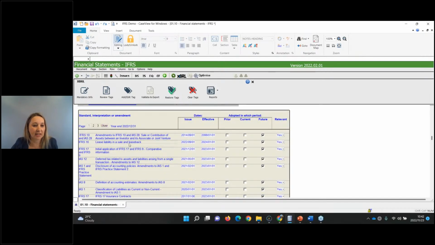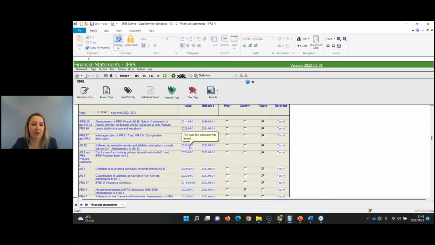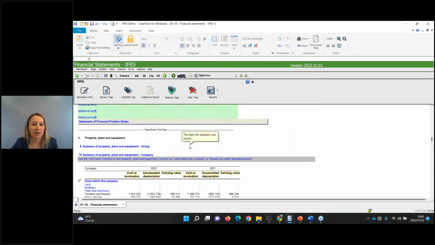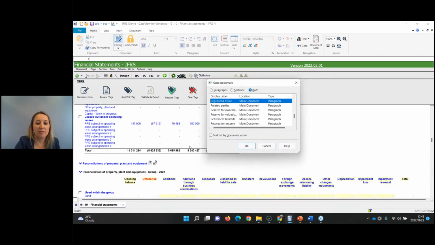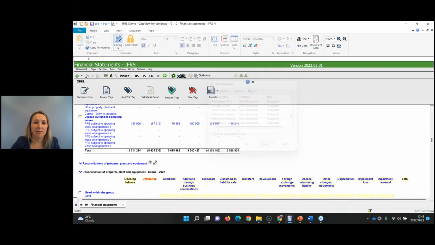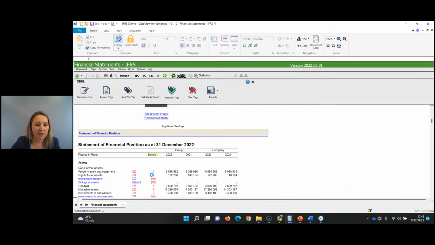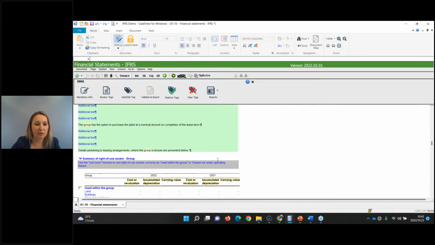We have 2 new standards that we've included, the lease liability and a sale and leaseback, and the initial application of IFRS 17 and IFRS 9. So these are the 2 new standards with all the relevant details that we have in there. Then let's just jump to the balance sheet and jump to the note.